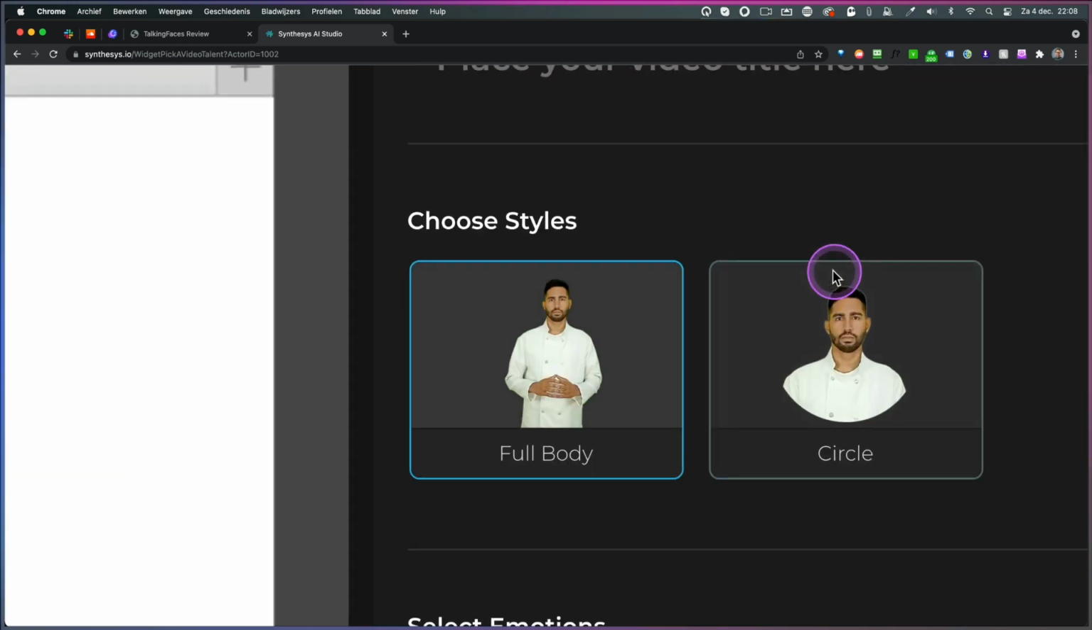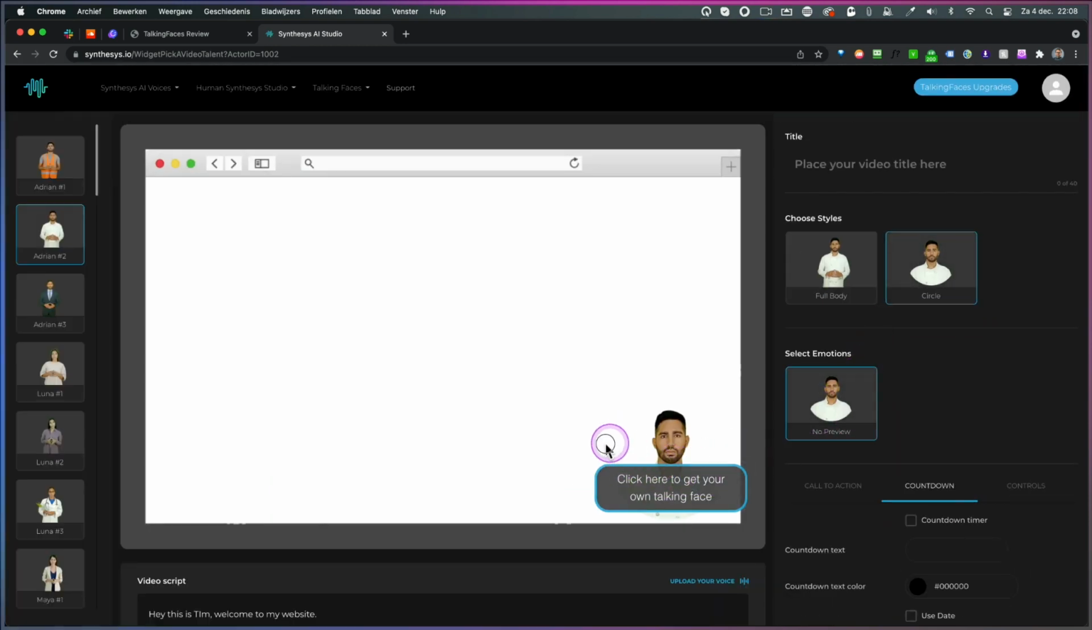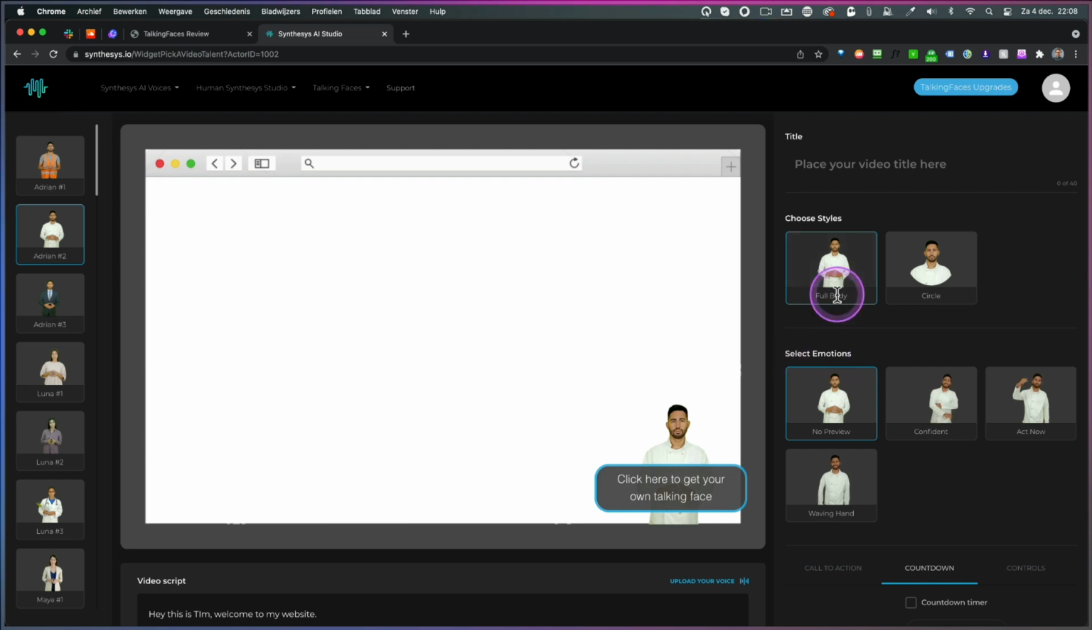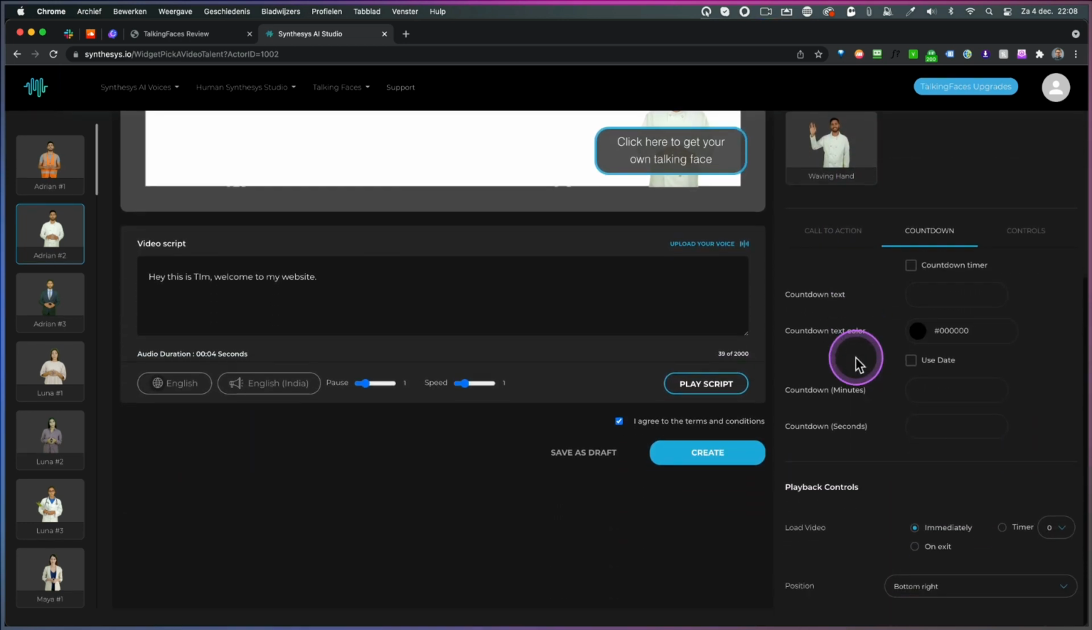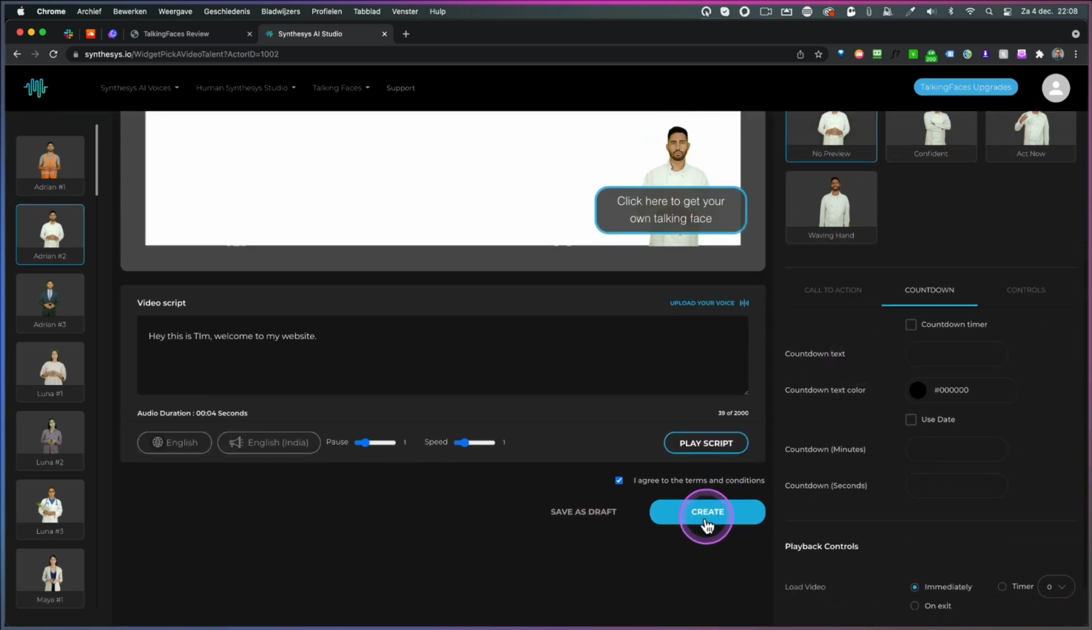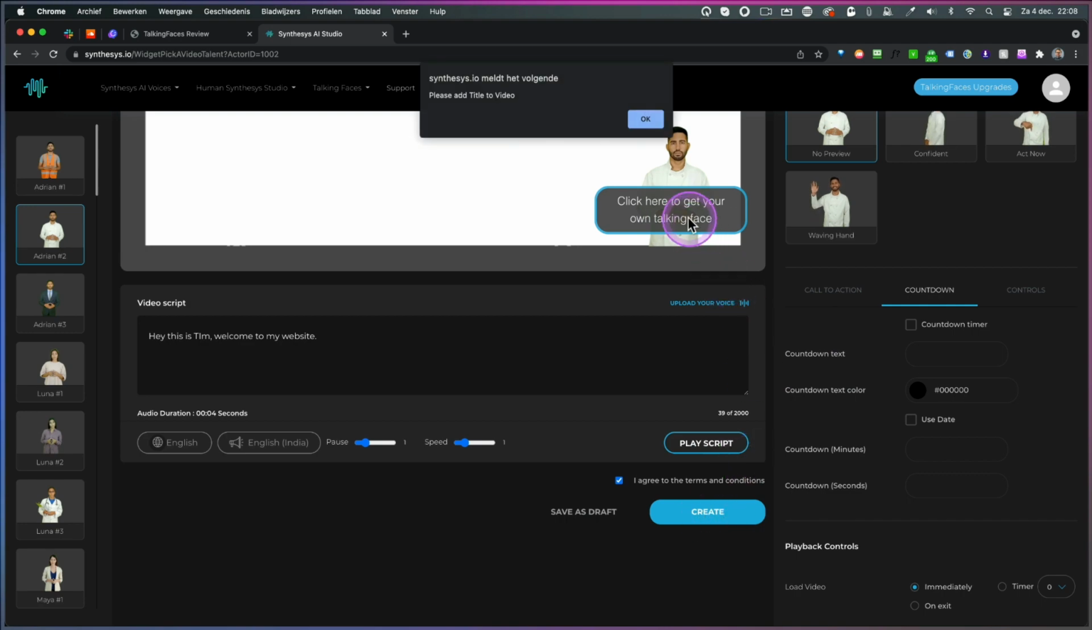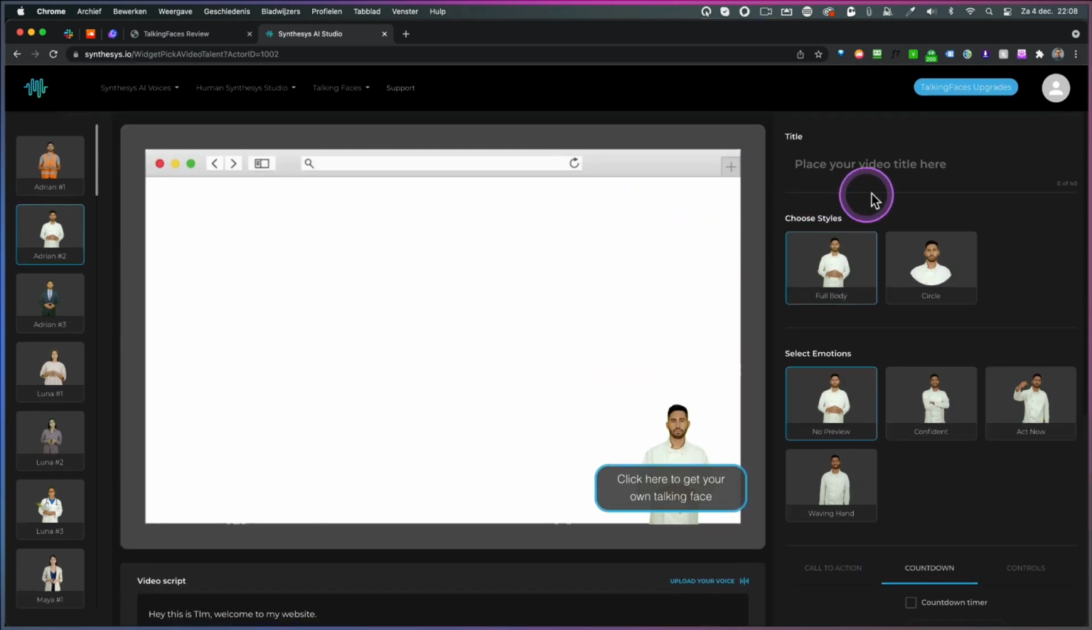Now, another thing that you can choose is you could do a full body, or you could do a circle. When I choose a circle here, you will only see this circle here. Personally, I like the full body. That's more personal. And then once you're done, you can click on generate here, and now it will generate it for you. First, I need to add a title.